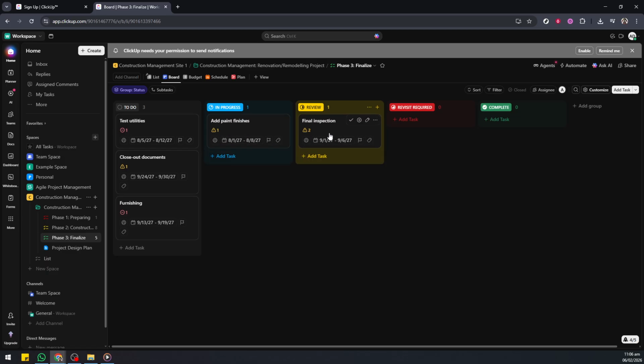This drag and drop workflow is fast, keeps your status consistent across views, and reduces the need for update meetings. If something lands in the wrong column, just drag it back. The status updates everywhere automatically.